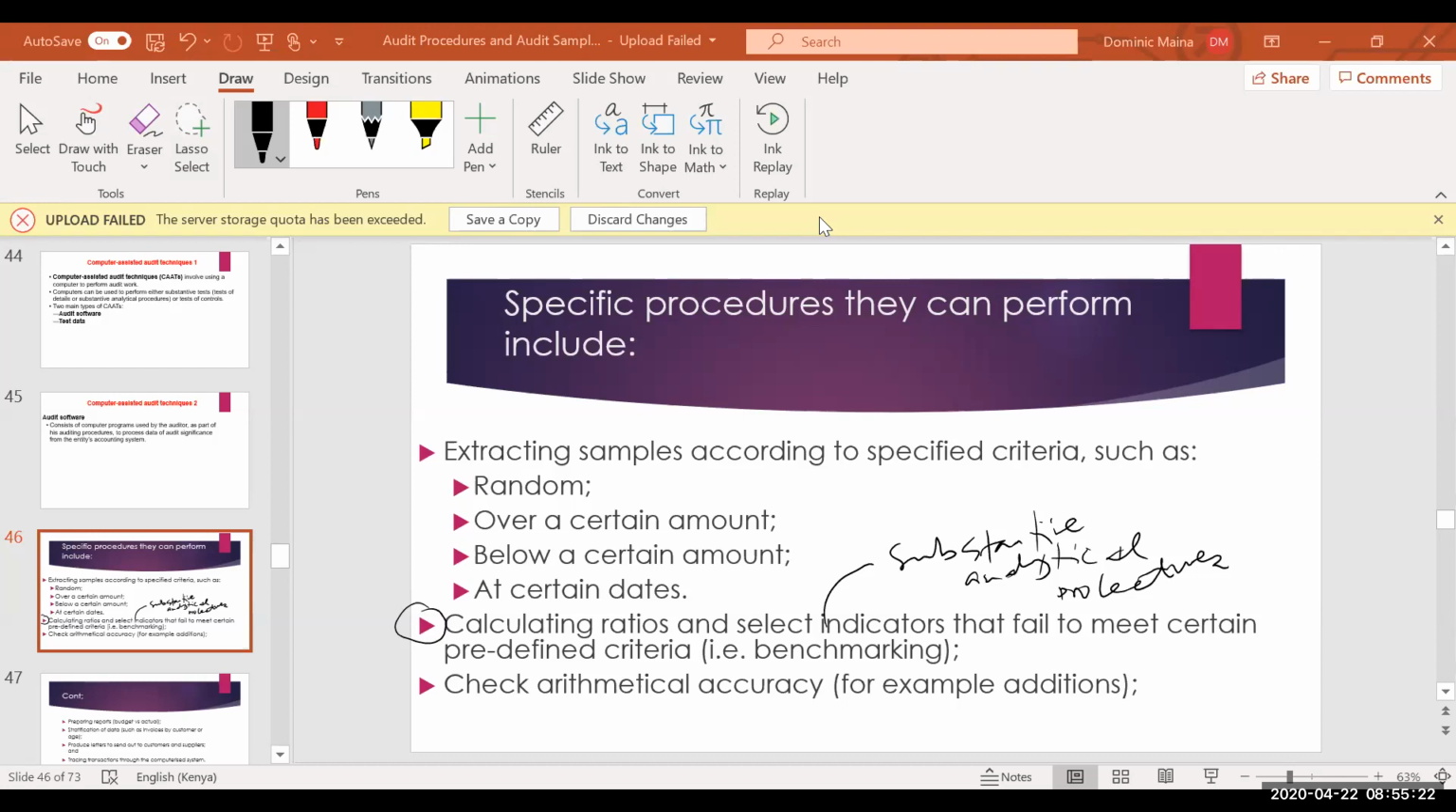Don't forget the key difference between the test of details and the substantive analytical procedure is that in the case of the substantive analytical procedures, we are doing comparisons. We want to compare things, for example, the ratio for this year versus the ratio for last year. We want to compare the current status of the company versus the market. You want to compare A versus B or C versus D. That's called the use of the substantive analytical procedure. And that's why ratio analysis is one of the key examples of the substantive analytical procedures.